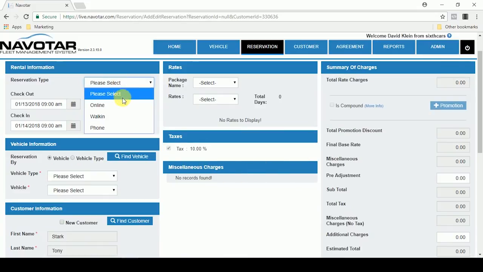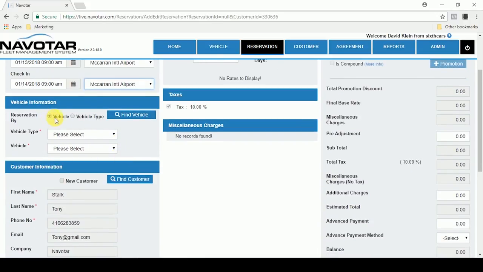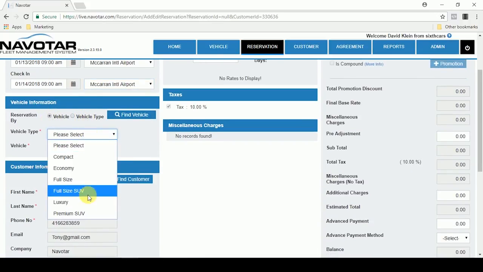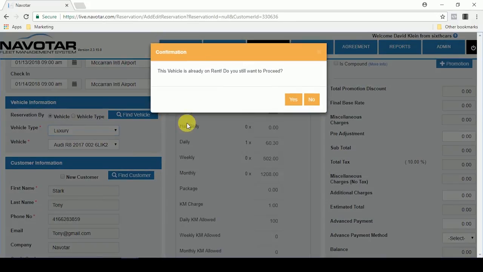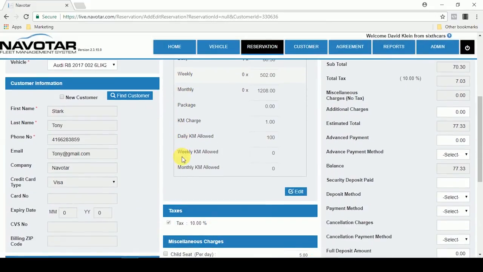To make a reservation, simply select the type of reservation, checkout date, time, and location, check-in time and location, and the vehicle to be reserved. The system works on a real-time basis. If the vehicle you select is reserved or on rent during a given date, the system will warn you to prevent double booking. Then, confirm the customer's personal and payment details and add notes about the reservation.